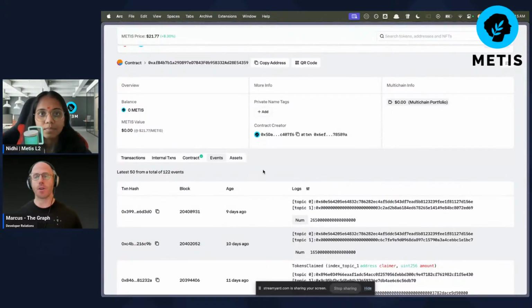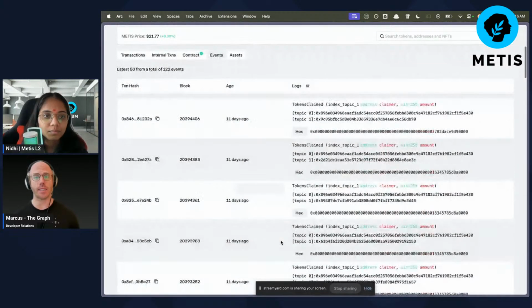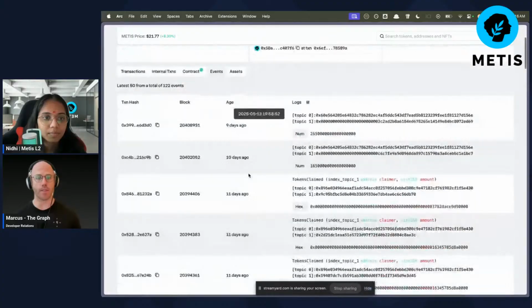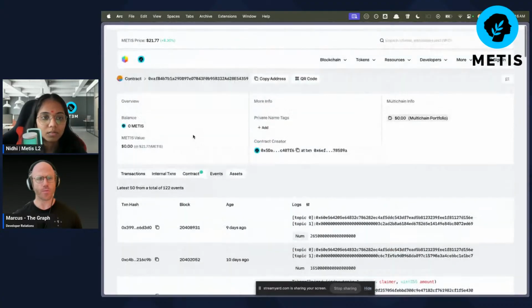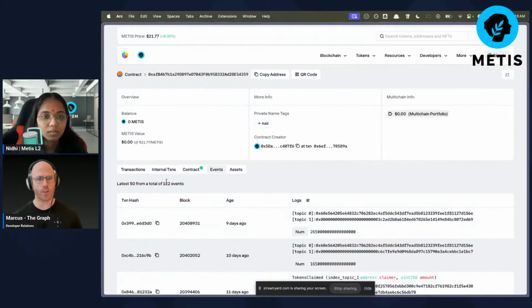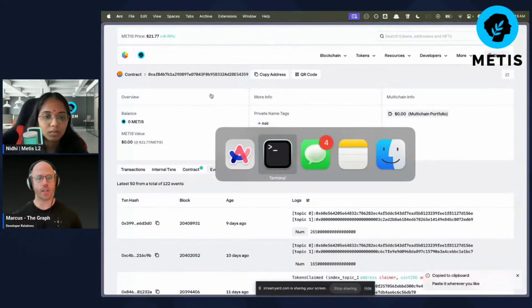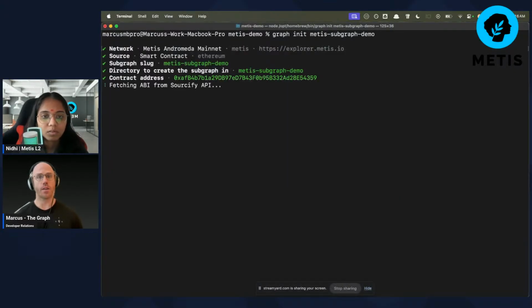Backing up a little bit, subgraphs are very good at indexing events. So if you don't know anything about smart contract development, that's okay. Just make sure that there's events here. And this is essentially what we're going to be organizing in our subgraph. This is not very organized, and we're going to be organizing the data. So we have this smart contract here with 122 events. We'll copy the address, and we will bring it right in there.